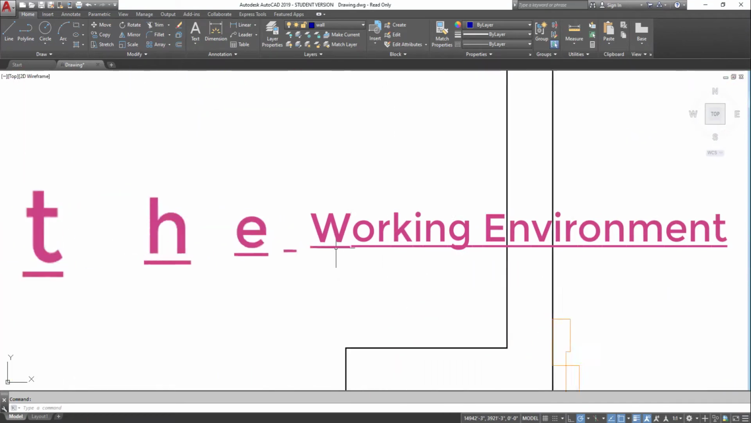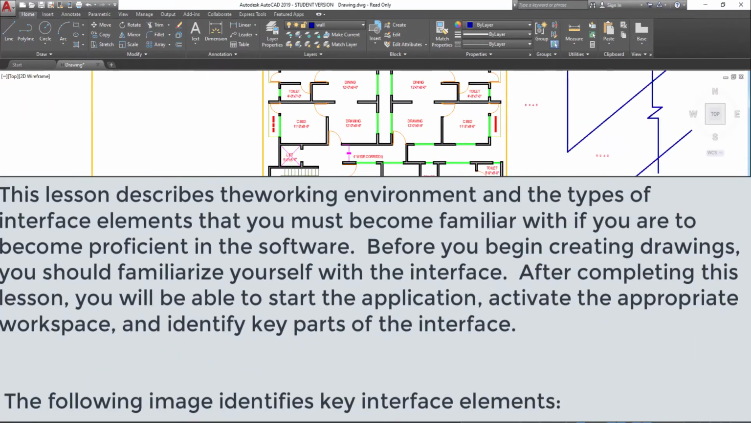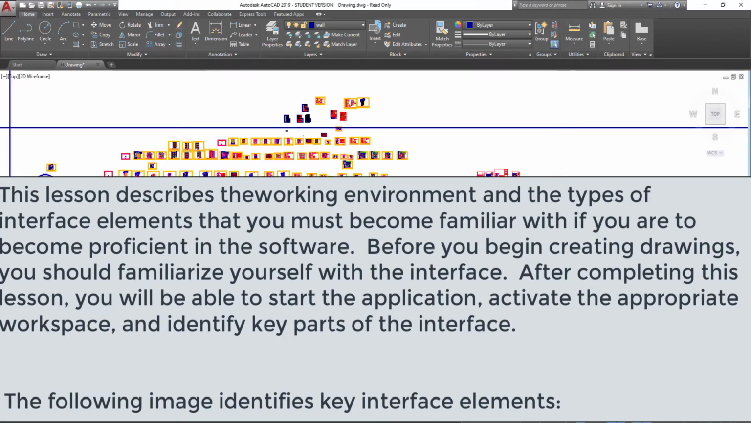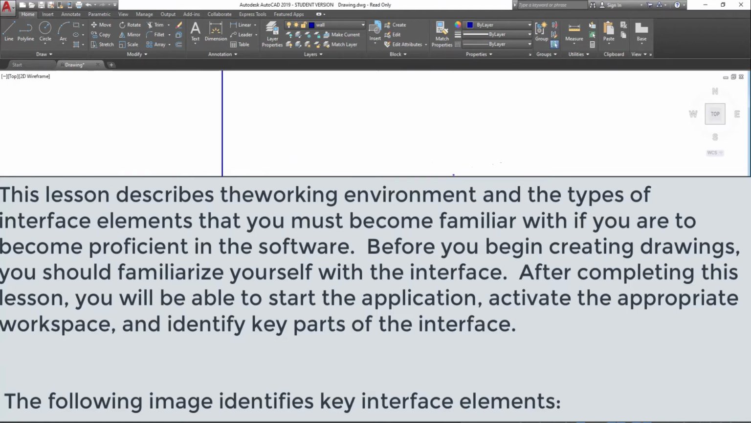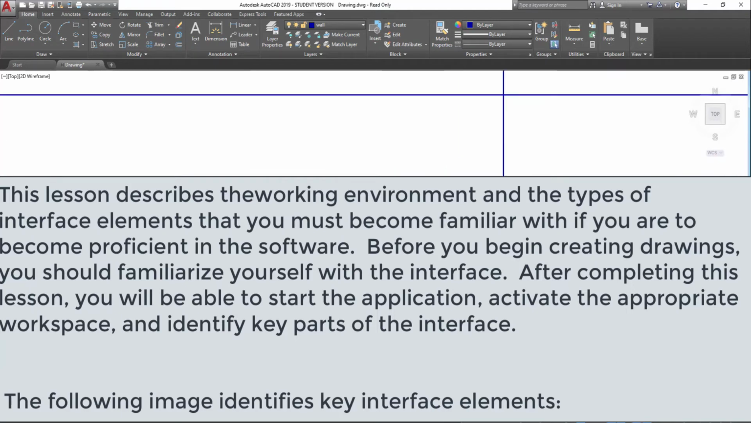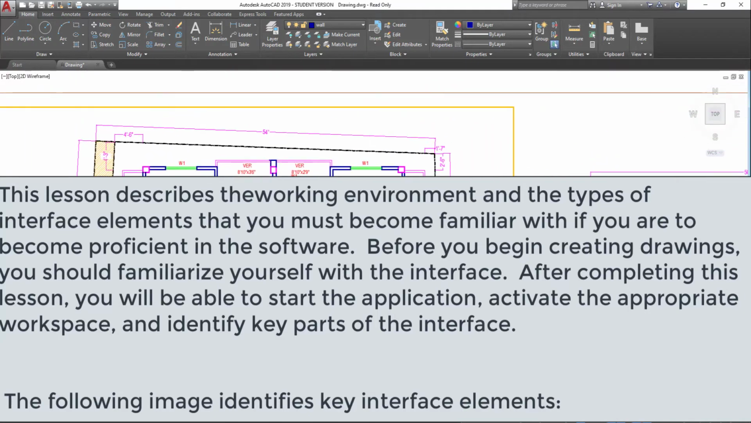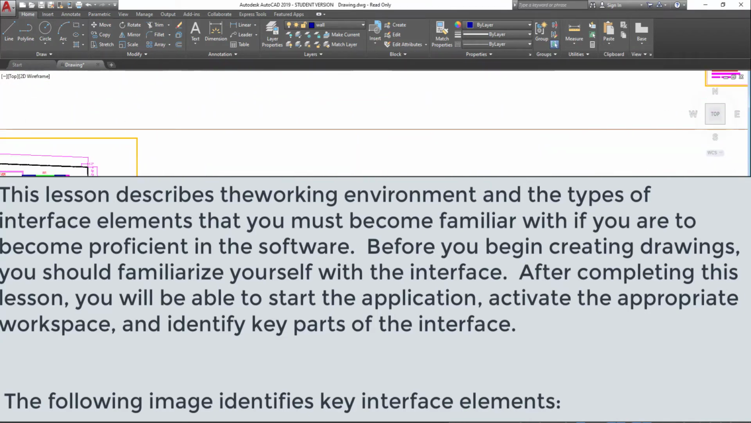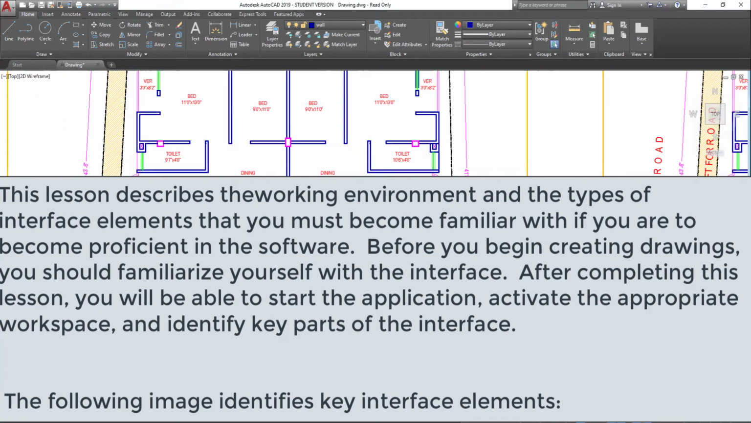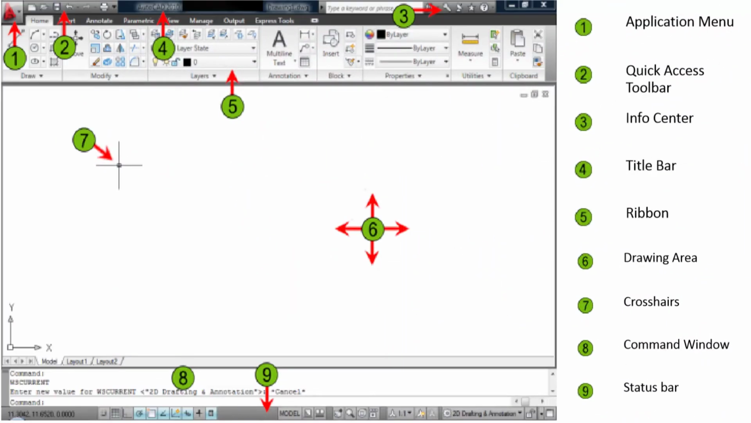Navigating the working environment. This lesson describes the working environment and the types of interface elements that you must become familiar with if you are to become proficient in the software. Before you begin creating drawings, you should familiarize yourself with the interface. After completing this lesson, you will be able to start the application, activate the appropriate workspace, and identify key parts of the interface. The following image identifies key interface elements: application menu, drawing area, quick access toolbar, crosshairs, info center, command window, title bar, status bar, ribbon.